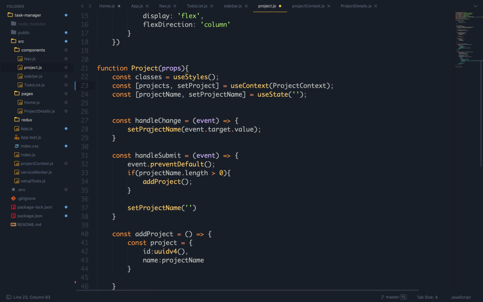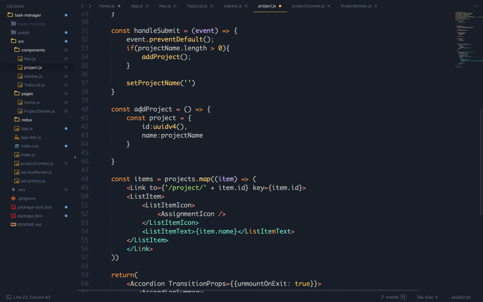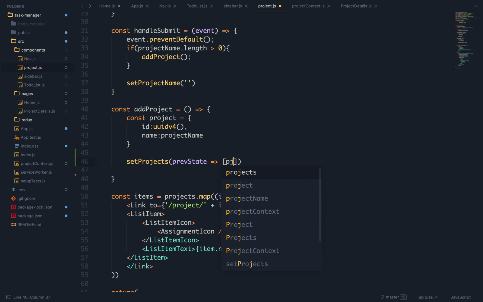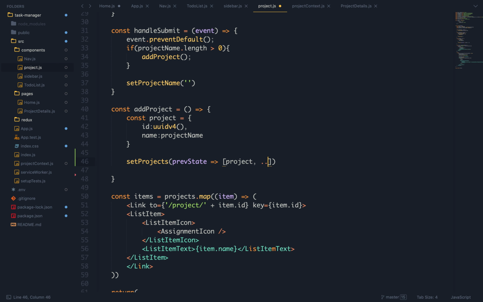And now we have access to the state in our context. So now we can update the state in this component, and I'm going to do that here. So what I'm going to do is call setProjects, pass in this and update it. Spread state, like so.